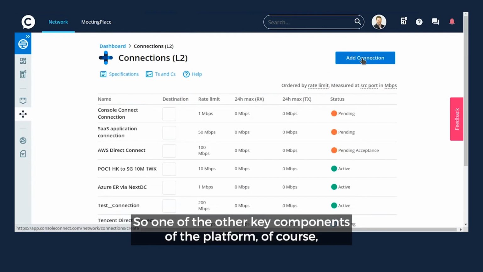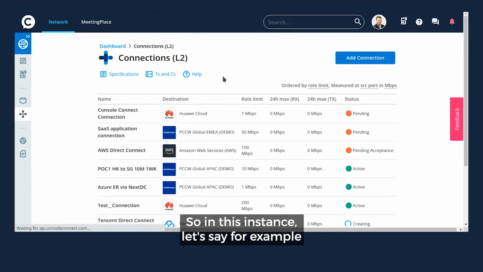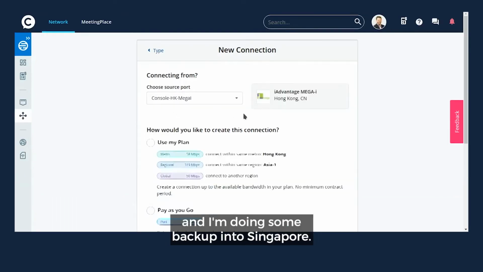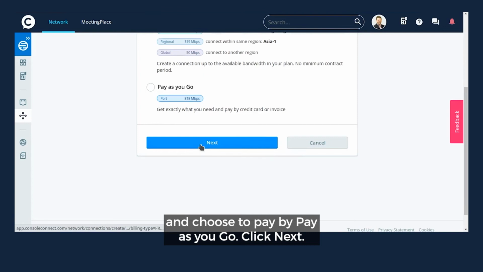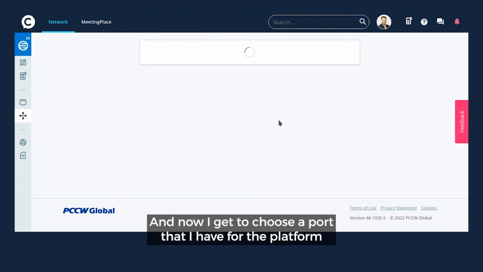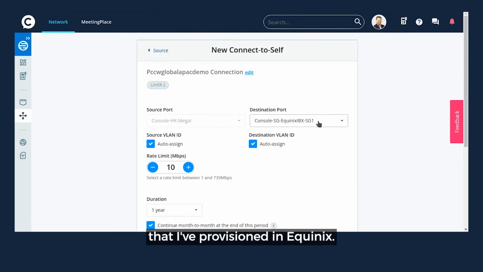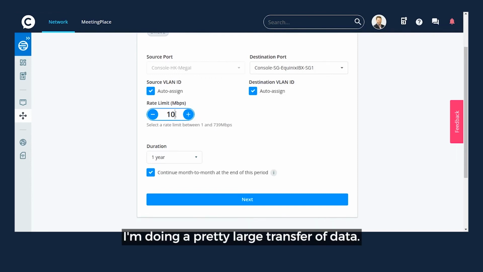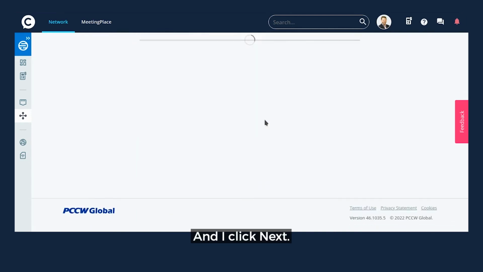So one of the other key components of the platform, of course, is this ability to connect to data centers. So in this instance, let's say, for example, I'm a CIO and I have workloads in Hong Kong and I'm doing some backup into Singapore. So I'm going to choose Hong Kong as my source port and choose to pay by pay-as-you-go. Click Next, and now I get to choose a port that I have already on the platform. I've got a port already provided for me that I've provisioned in Equinix. Again, I can choose to auto-assign the VLANs. A rate limit, I'm doing a pretty large transfer of data, so I'm going to do a 500 megabits. I'm confident I'll be able to get the transfer done within a week. So I'm going to choose to do that for a week, and I click Next.